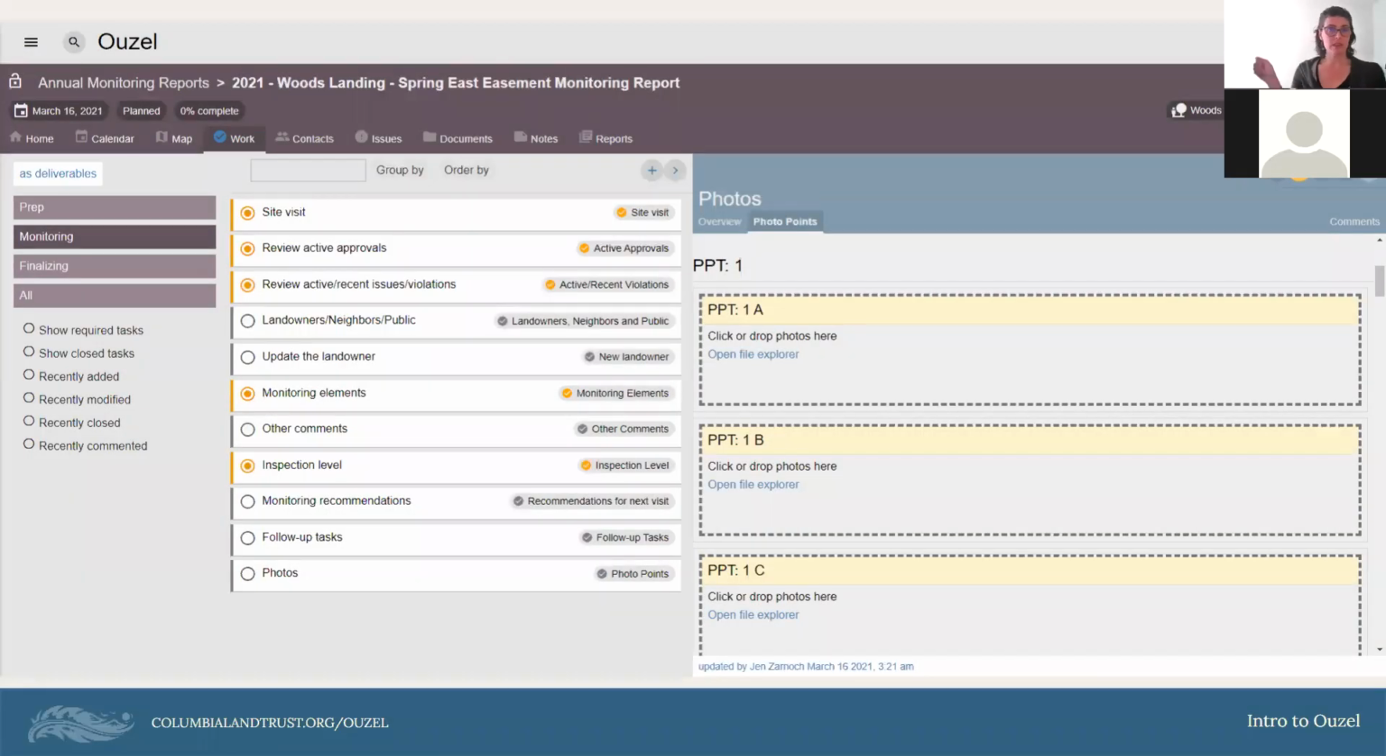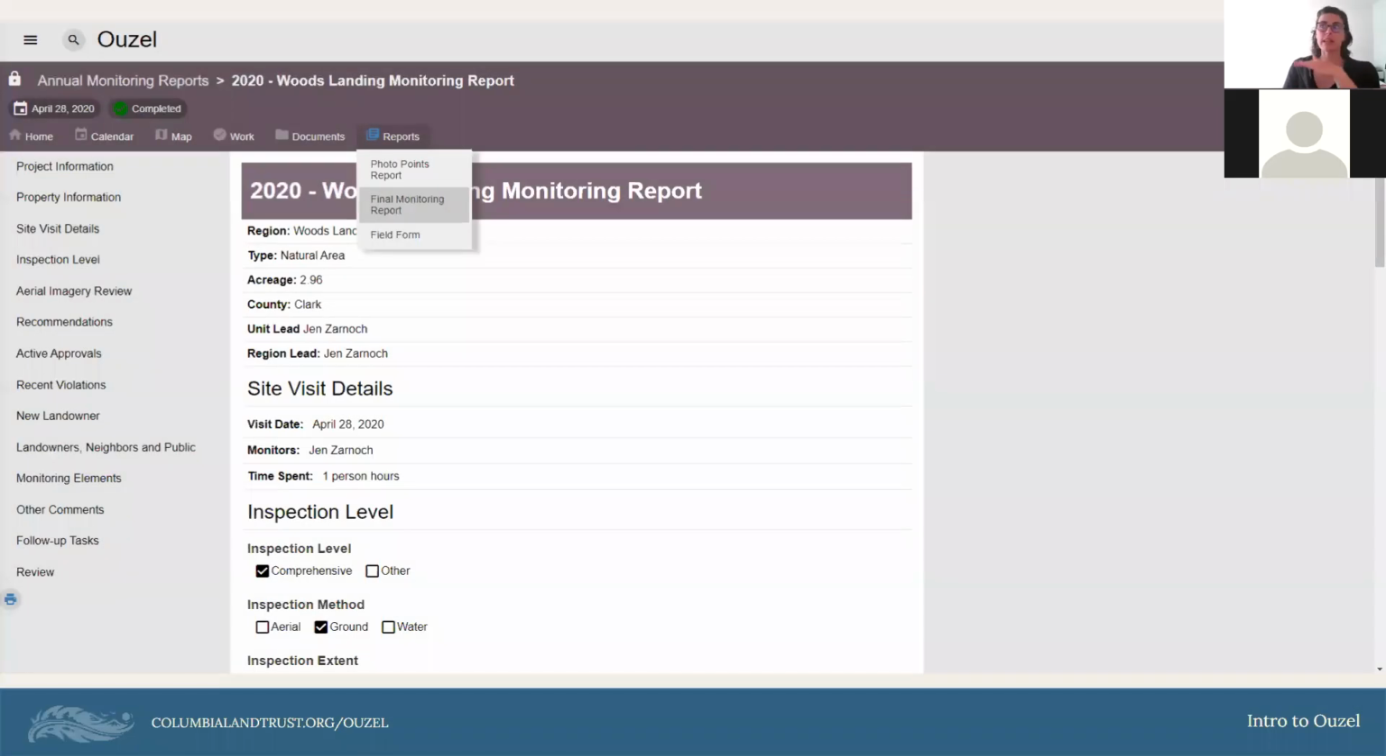Here are the photo points with easy drag and drop boxes. Now you also can do that from the mobile app. So I'll touch on that later, but it's a really nice and easy way to add your photos. You can also add them from the main property space and they'll populate in there. We've built in the reports. So we have our photo report, our final monitoring report, and also a printable blank field form. So for those of us that still like to bring paper, we can print that out and take it in the field with us.